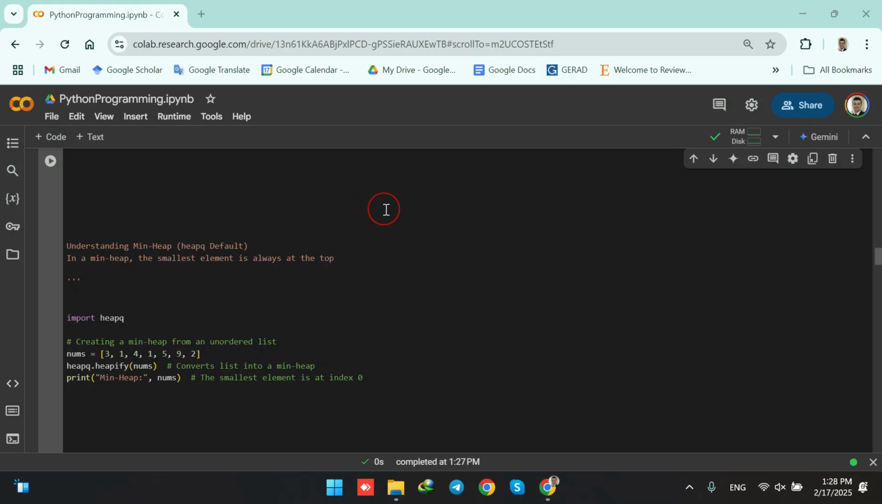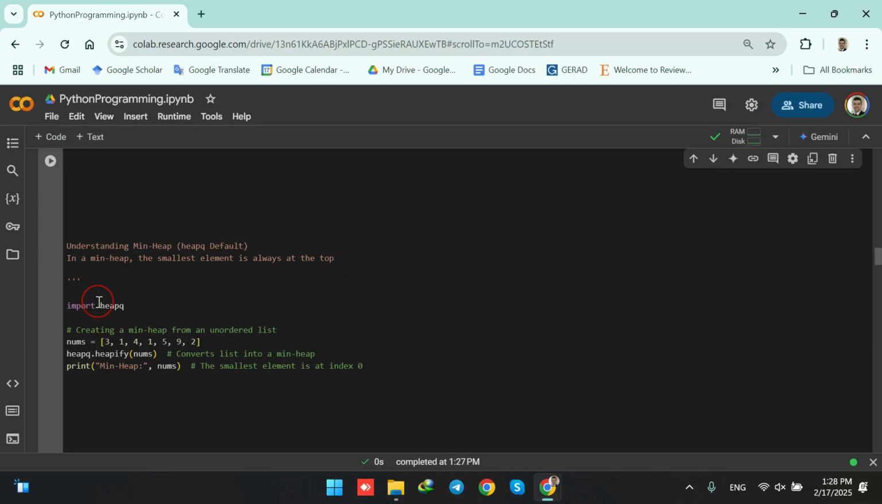In today's video, we are going to have a coding exercise to understand the min heap concept. So in a min heap concept, the smallest element is always at the top of the tree. So here, in order to use the heap queue, we need to import it first. Then we would like to have a list called nums, and this list has 7 elements: 3, 1, 4, 1, 5, 9, and 2.